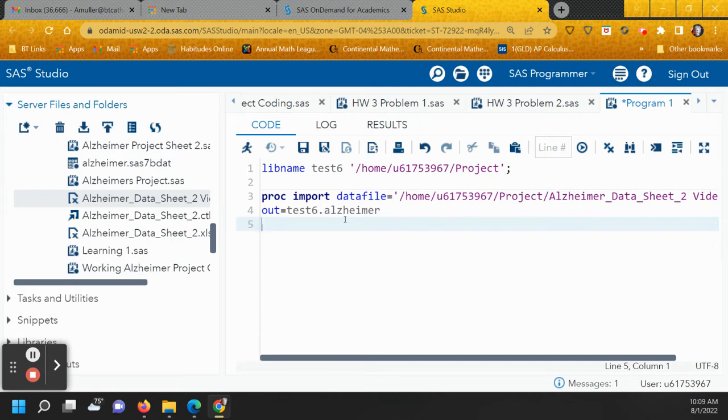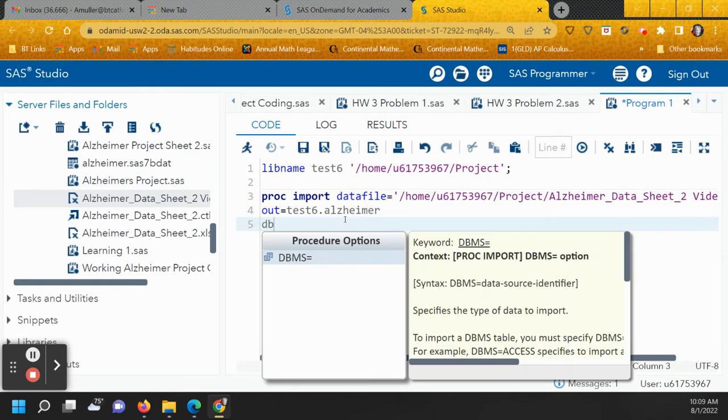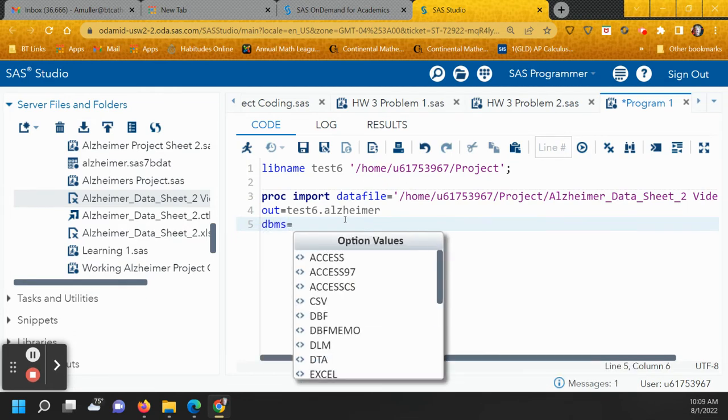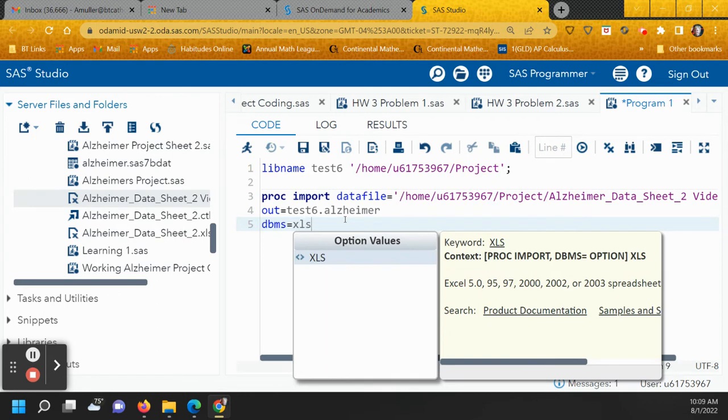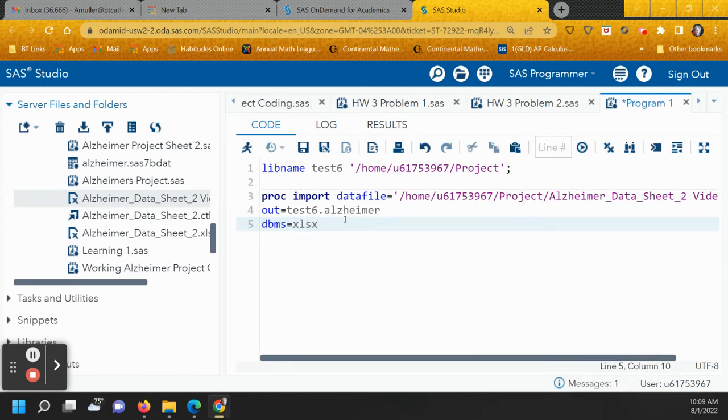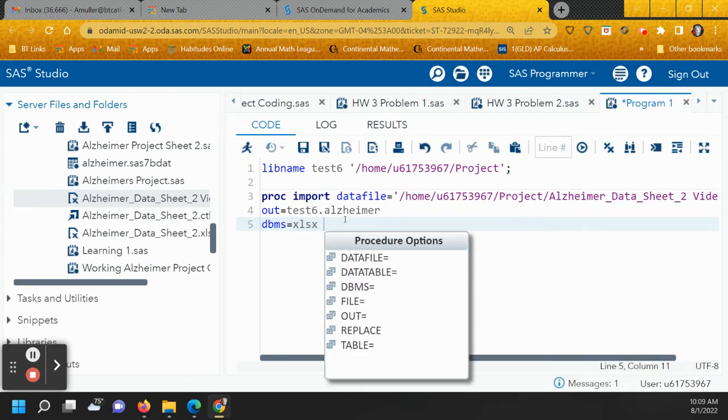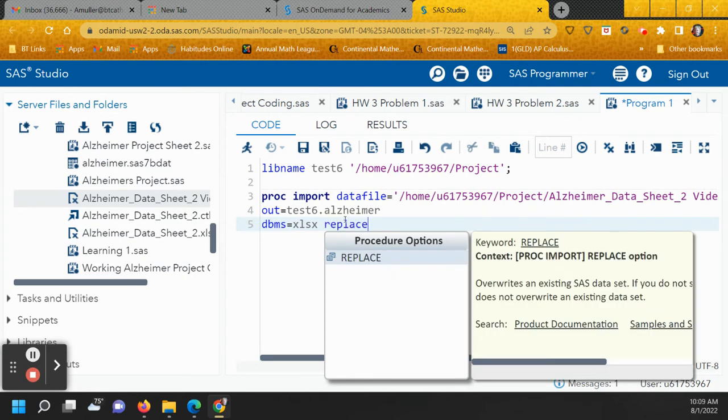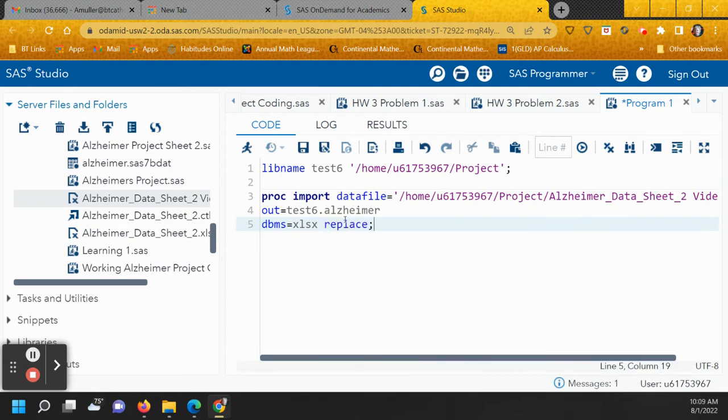We have to tell it the file type that it's going to be looking at. And remember, it's an XLSX, so we're going to put DBMS equals XLSX, and that's an option. Then we're going to add replace because you don't know if you might replace some data in here.